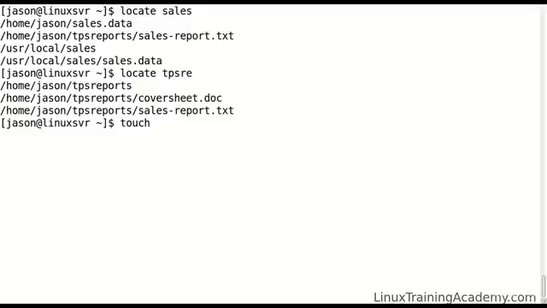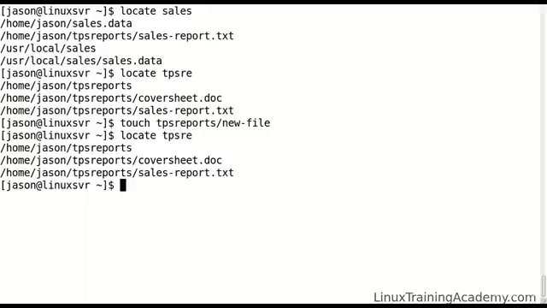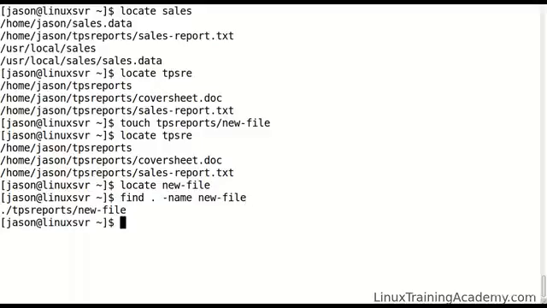Let's create a new file. And the touch command just simply creates an empty file. Now if we run our locate command again, we can see that the file is not found. Let's do it with the file's name. That's because the index is not up to date. Let's use the find command to evaluate all these in real time, and we'll see that indeed we can find the file with the find command.